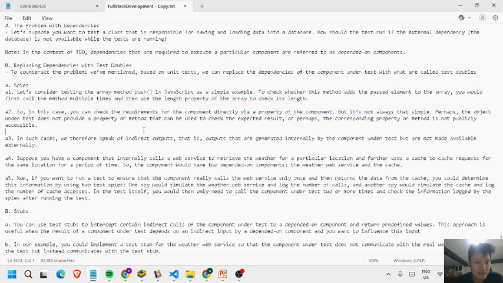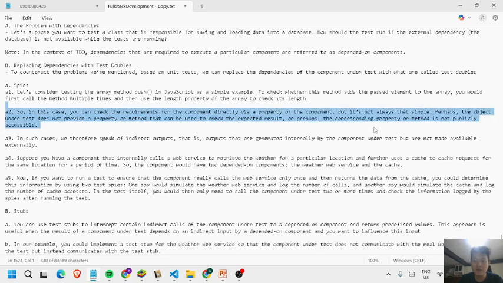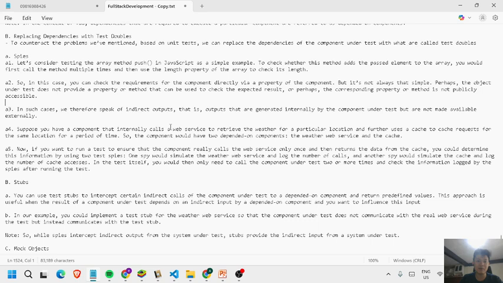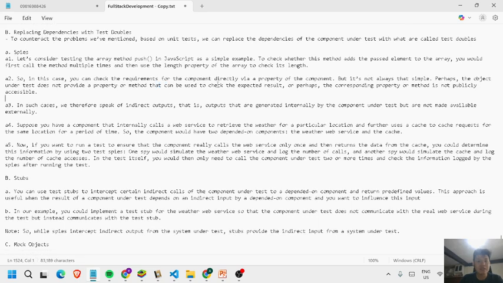So in this case, you can check the requirements for the component directly via a property of the component, but it's not always that simple. Perhaps the object under test does not provide a property or method that can be used to check the expected result, or perhaps the corresponding property or method is not publicly available. In such cases, we speak of indirect output, that is, outputs that are generated internally by the component under test but are not made available externally.